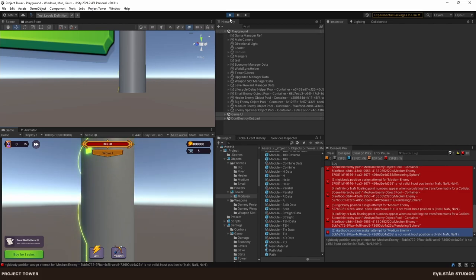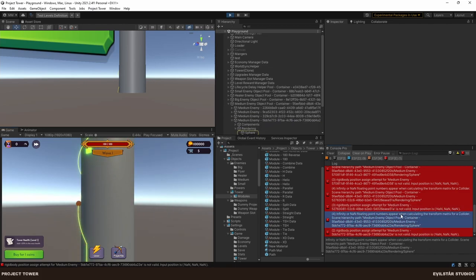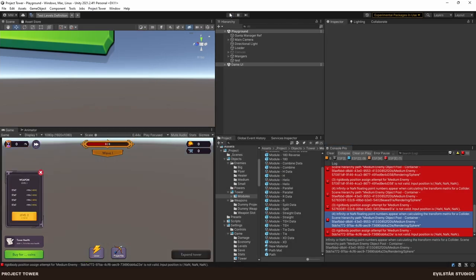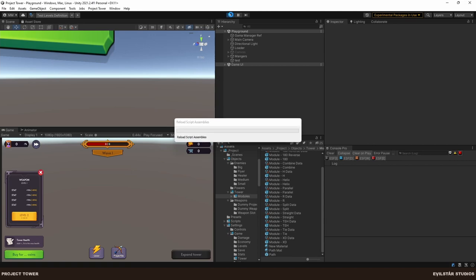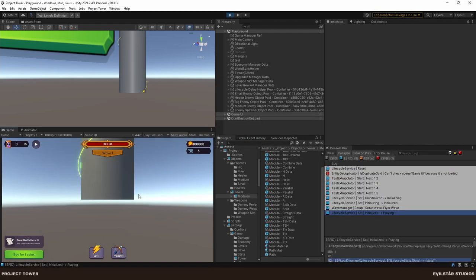Yep, they look fine. Medium enemy motion. Okay, I don't know what's going on there. I've never seen this before. But I saw where it happens. It happens when we switch from one spline to another. I think there's the problem. Maybe. I'm not totally sure. But I think I've seen that.